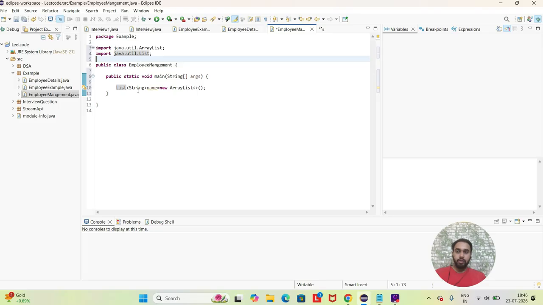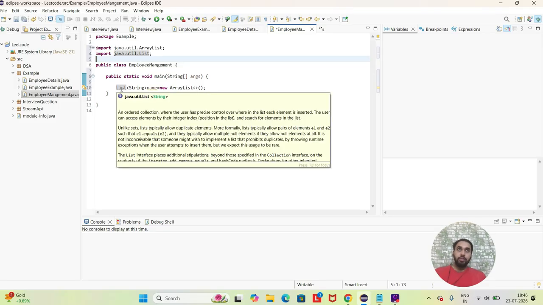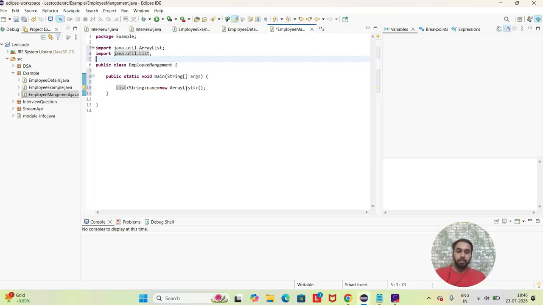So in the same way, List will be telling you what methods we have, but the actual implementation of those methods will be done by the ArrayList, okay? So that is what List is telling here.